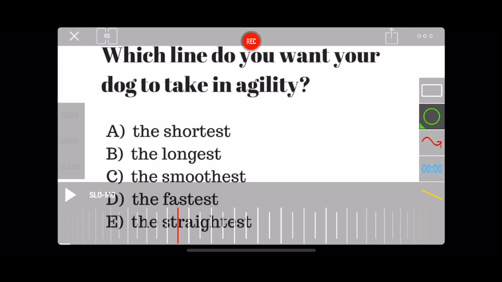It's pop quiz time. Which line do you want your dog to take in agility? Because you're going to hear all of these words used right before the word line. Do you want your dog to take A, the shortest line, B, the longest line, C, the smoothest line, D, the fastest line, or E, the straightest line?